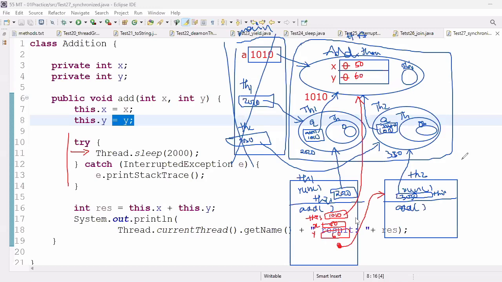Here also, how many arguments are receiving? 3. What is the first argument? This x, y. What is this value? 10, 10. X value? 70. Y value? In this thread also, different logic executing or the same logic?